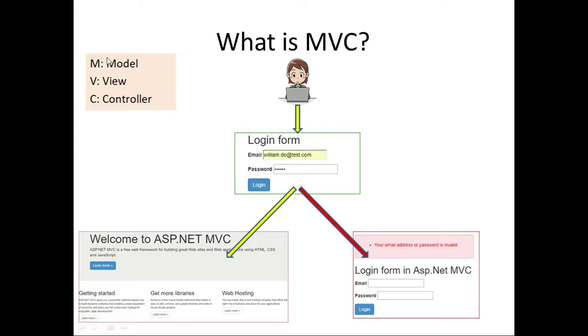To explain the concepts of MVC, I will use a simple user authentication process. So the scenario here starts. As a user, you provide your username and password. On the server, we check if your credentials are valid, then we display the home page. Otherwise, we display the error back to the user.